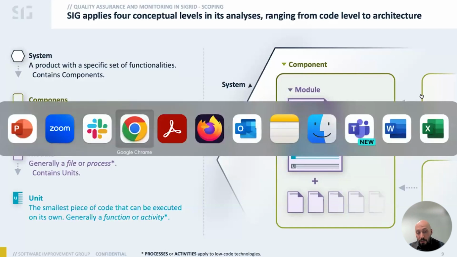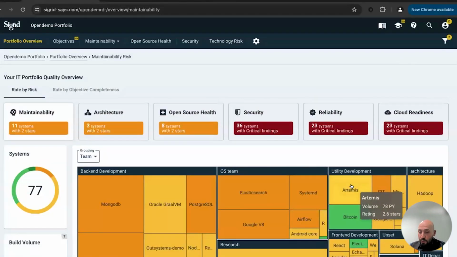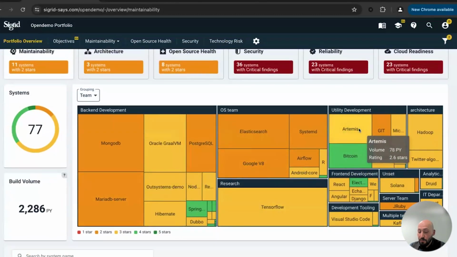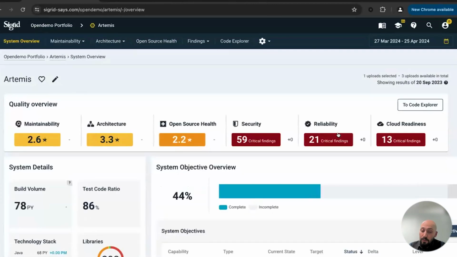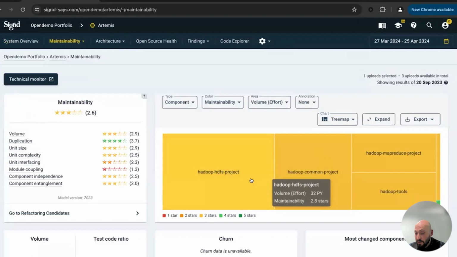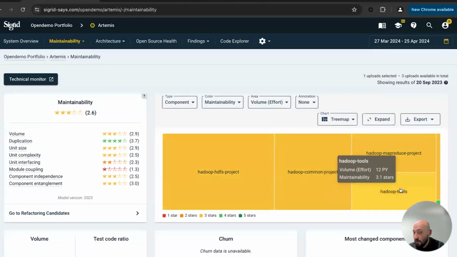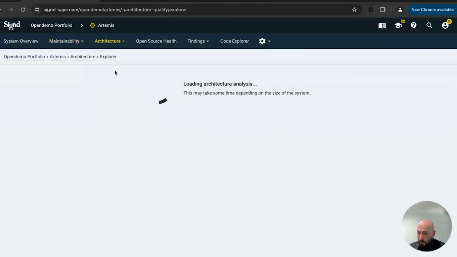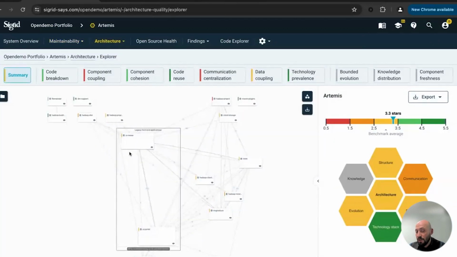So how does this look in Sigrid? If we go to Sigrid and we show a specific system, this is a portfolio overview in which you can see multiple systems for multiple teams. So let's look at a utility development team. They have multiple systems. One of them is, for instance, Artemis. If I click through, go to maintainability, I see those blocks, which are the components that I just talked about. And if you want to have an architecture view of that specific system, this is the architecture page explorer. Then you see those boxes and how they interact with each other.